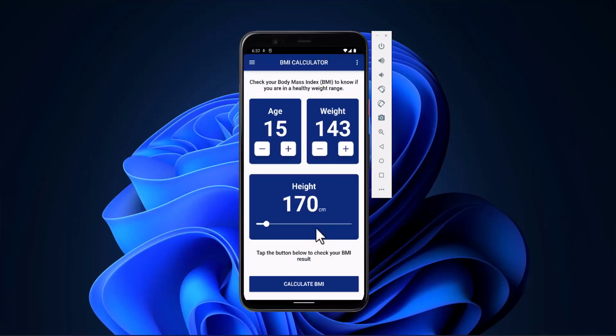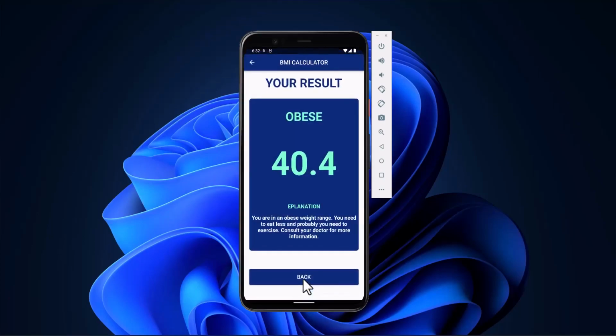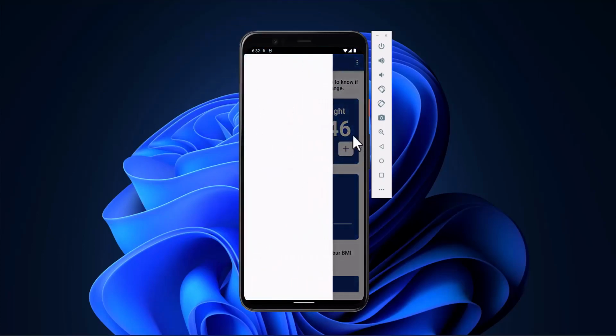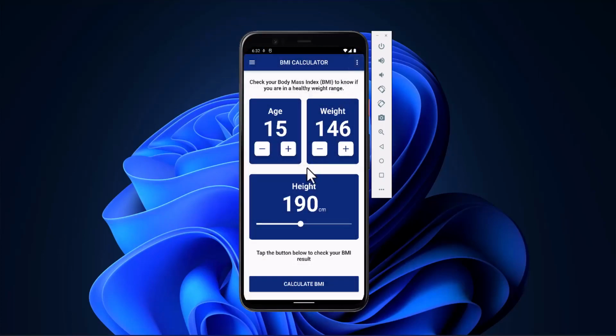So we are going to be looking at how we can build something like this. Let me see if I can get something else, still obese over here. All of these have no functionality, but they're just there so that it looks a little bit cooler. So let's get started with this.